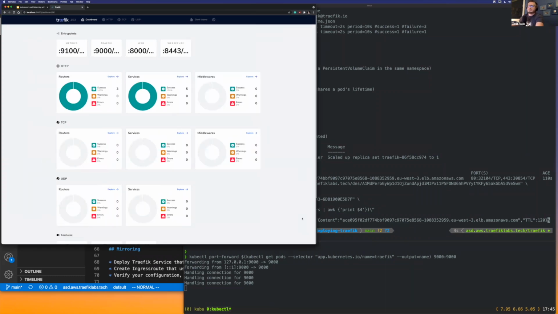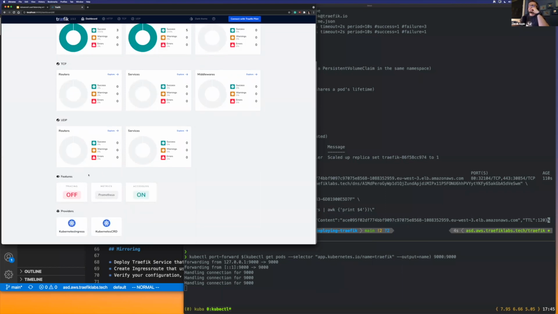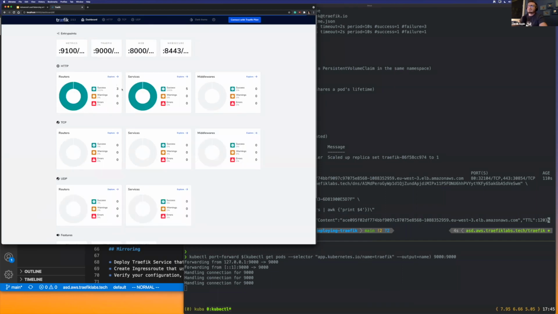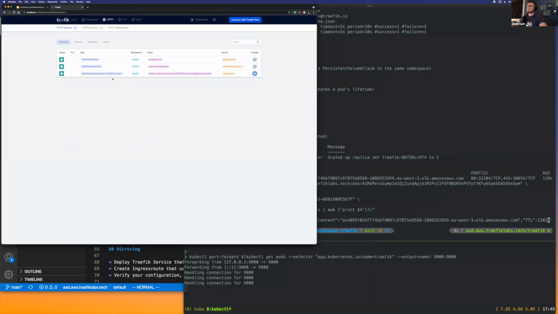So we can go to localhost 9000 dashboard, and we should see the default dashboard that is provided in the installation of Traefik. As you can see, there are the entry points that are already available, HTTP routers, services and middlewares, TCP and UDP routers. There are no routers yet created. We enabled a couple of features, metrics and access logs, and there are two providers available: Kubernetes Ingress and Kubernetes CRD. There are 3 HTTP routers.